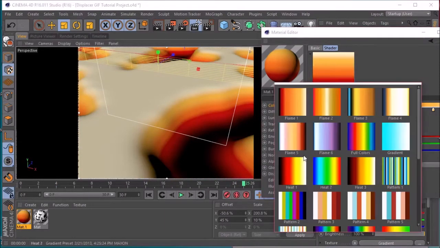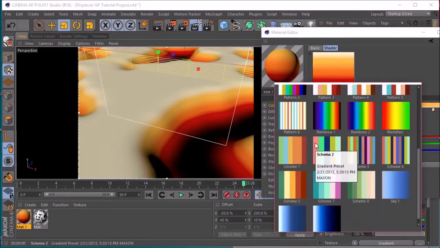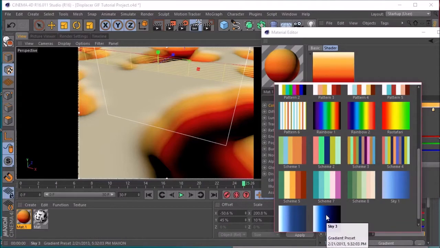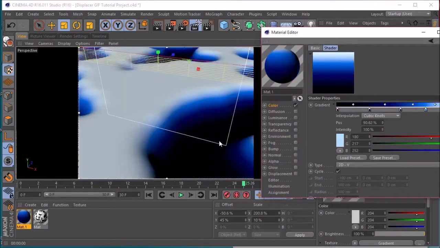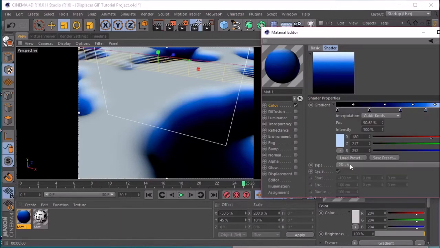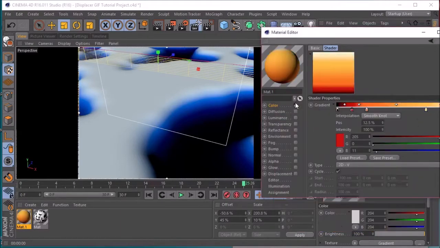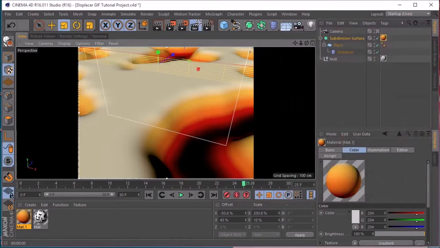So obviously, let's say that you wanted to make this look like water or something like that. Maybe select this, and then you can right click in here and do invert knots. Now all of a sudden you've got the dark on the bottom and the light on the top. But let's go back to the flame one as we had it. Alright, that looks good.